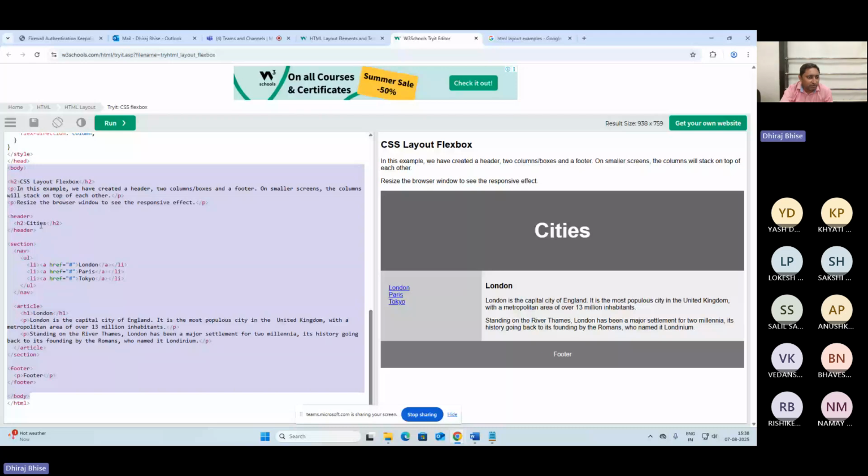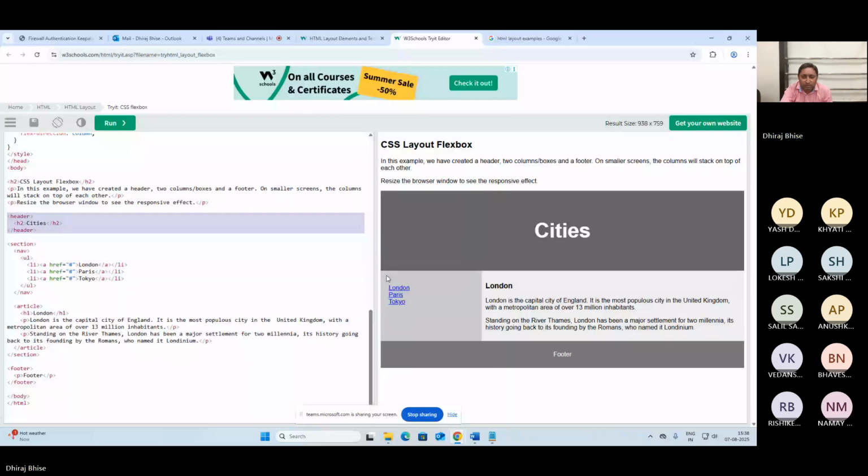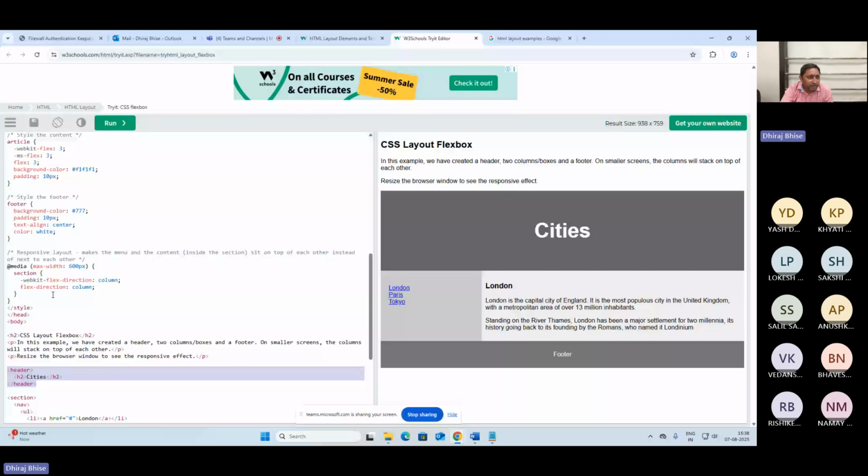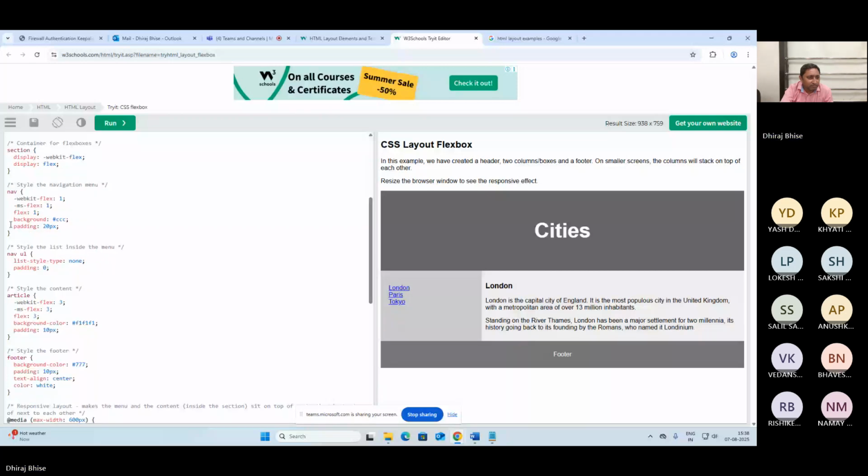So the default space allocation for this header tag is how much? Around what percent is this? Yes, this is fixed. Just as the size of H2 is fixed, the size of the header is also fixed. Next, for this header, what styling information do we have? Background color, something like this.